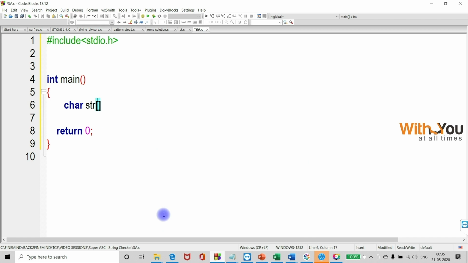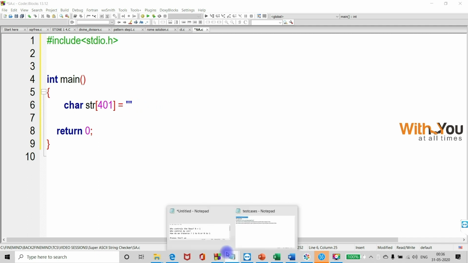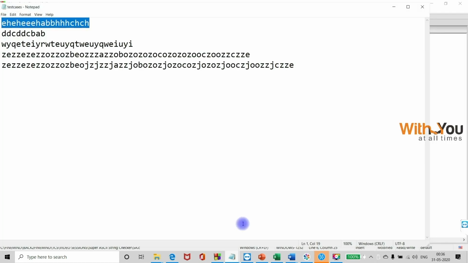Okay, and the size is 400, so 401. I have some test values which we have created, so maybe we can use one of them to test. I have only a few. Maybe if required, we can generate more.